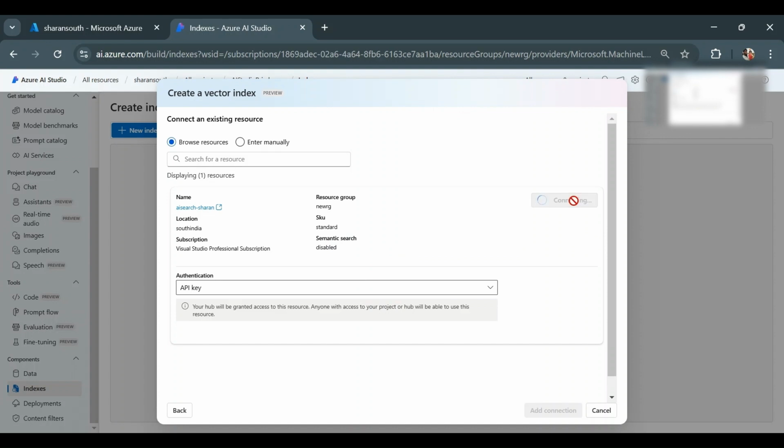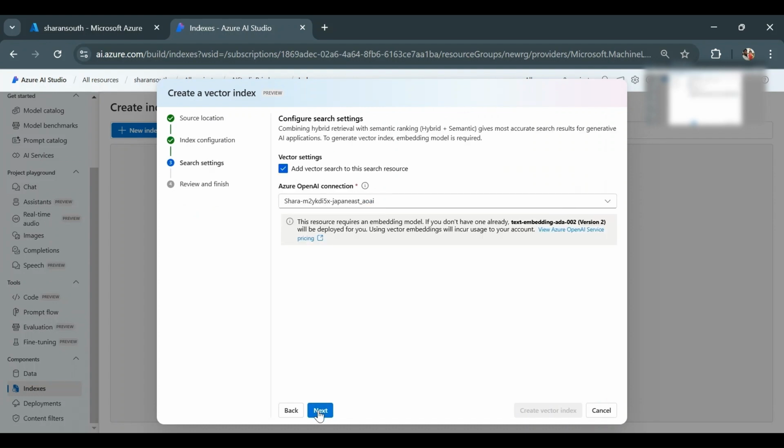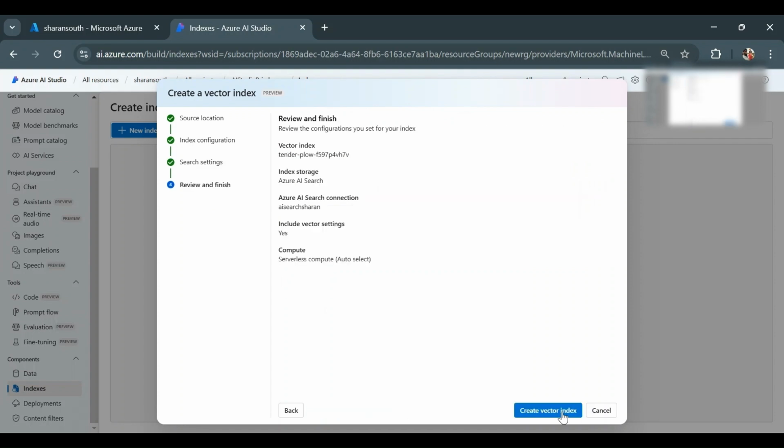So I click on add connection. I'm linking the Azure AI Studio to AI Search. This is a vector index that will be created. Then I say next, then next, then I say create vector index. It takes some time to develop the entire vector index.